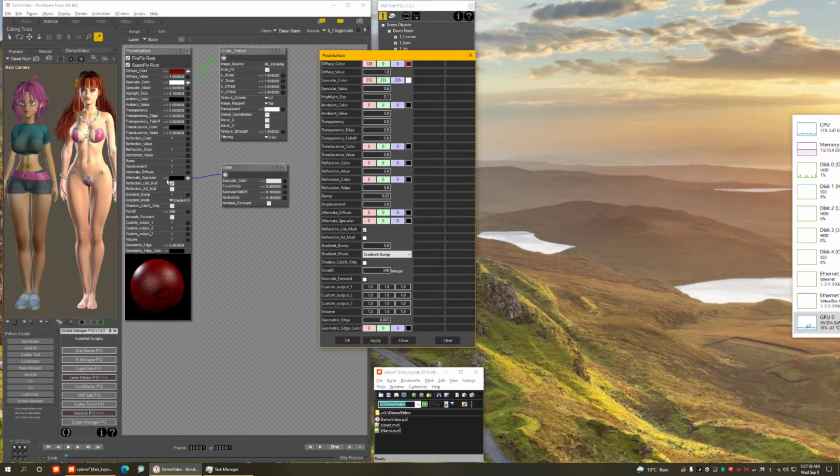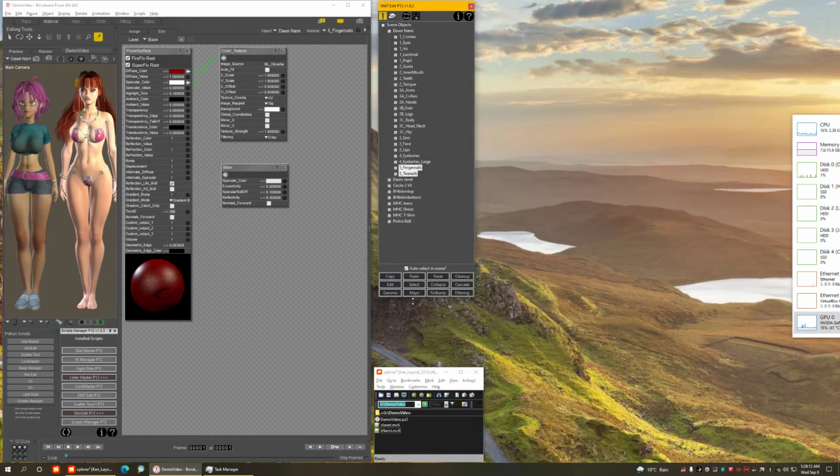And I want to disconnect alternate specular. Let's go to alternate specular, which is over here, and I want to disconnect. Let's apply this change, and that should disconnect this node. I can close the editor now and click on cleanup. That should remove all the orphan nodes. All right, I'm happy with the materials on this figure. Let's go to the other one.